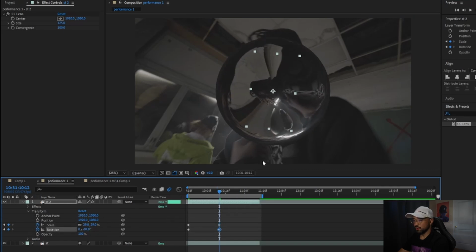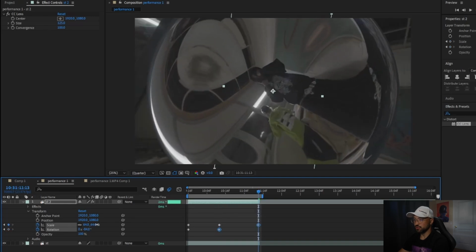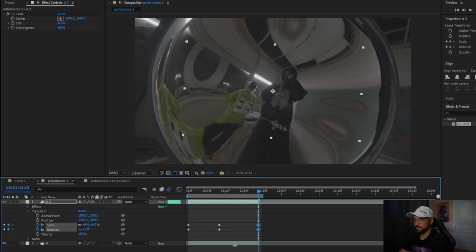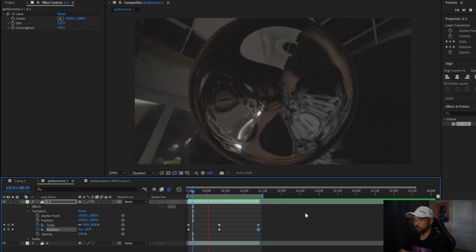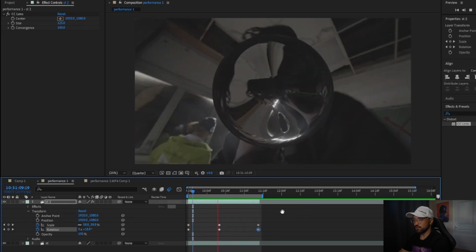It's pretty good. Now we're going to go to the end of the clip and scale it back up almost till it's covering the whole screen. And we're going to do one full rotation. A little bit more than one full rotation so it's not as robotic. Now when we play it back, we have something like this. As you can see, it's kind of robotic, no worries.